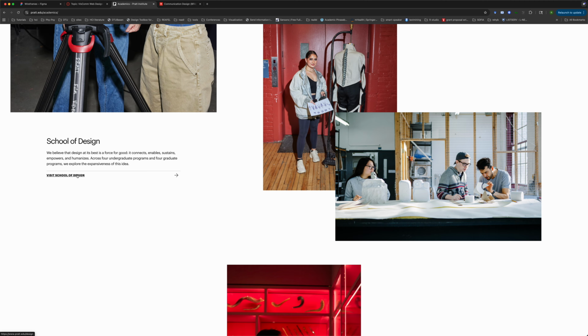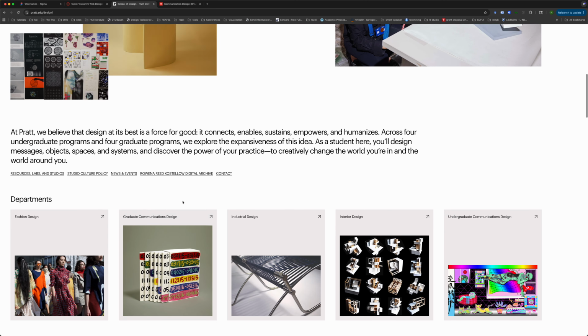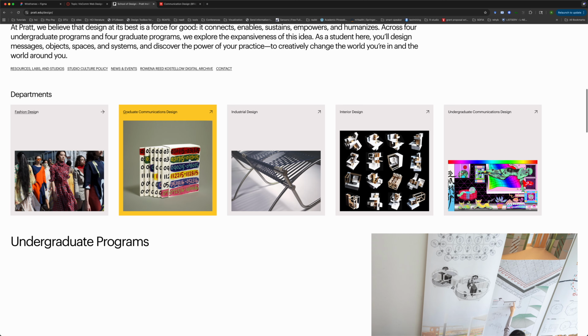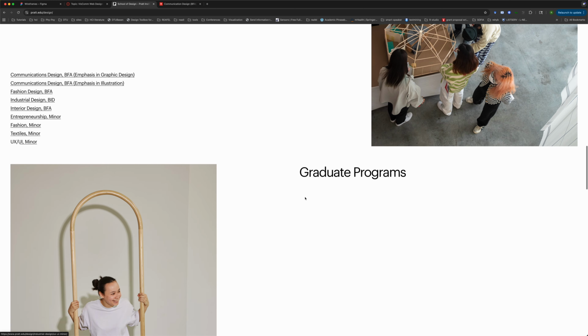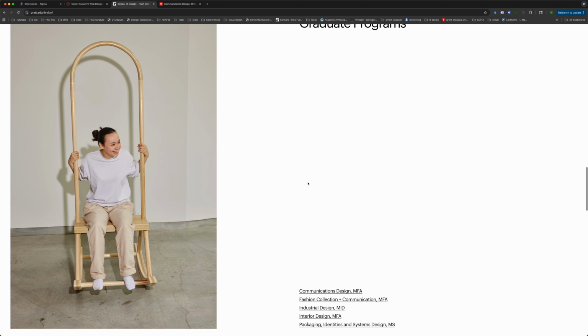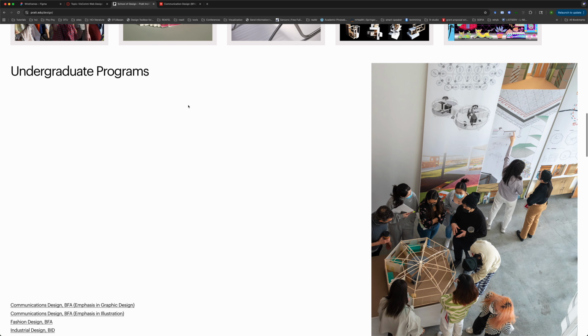School of Design, I believe. So there are departments, undergrad. Okay, undergraduate program. Okay, and then the graduate program, right? Wow. This looks horrible. I mean, look at the spacing.